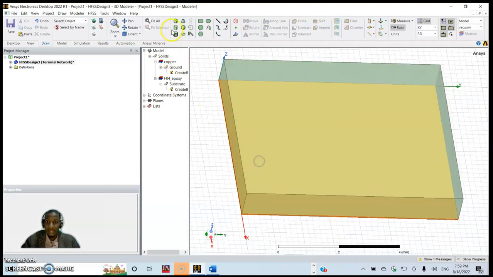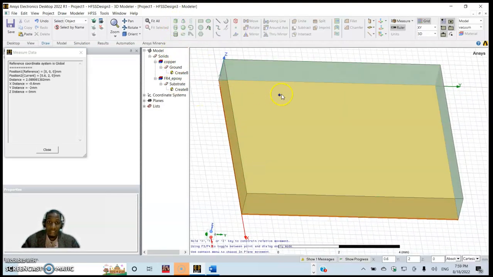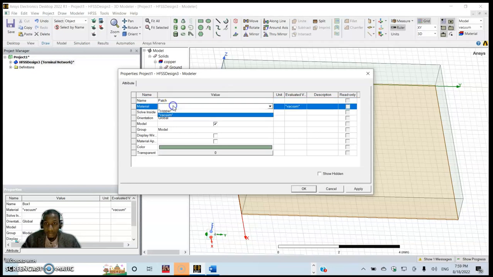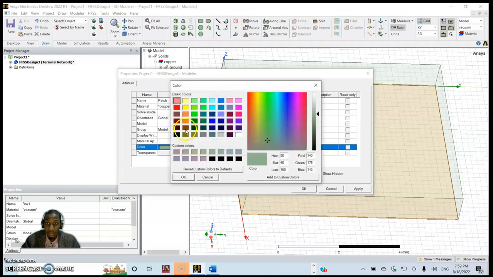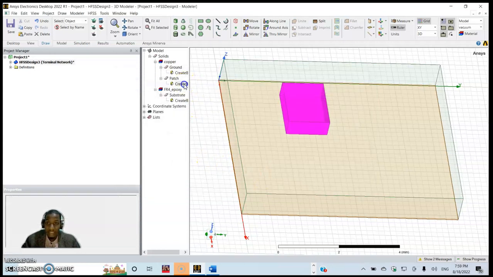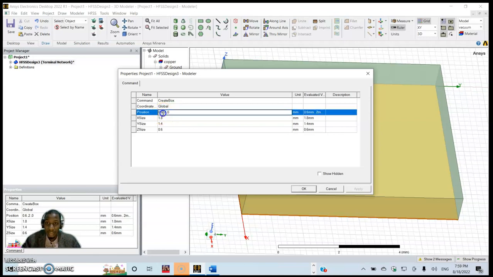Then we can draw another box, which is going to represent the patch. We can change the name. You can name it patch or rectangular patch. It is the same. It also has to be a conductor since it needs to radiate. So select copper and change the color as well if you want. Click OK, apply, and then OK. Then you can change the position and the dimensions of the copper of the patch.